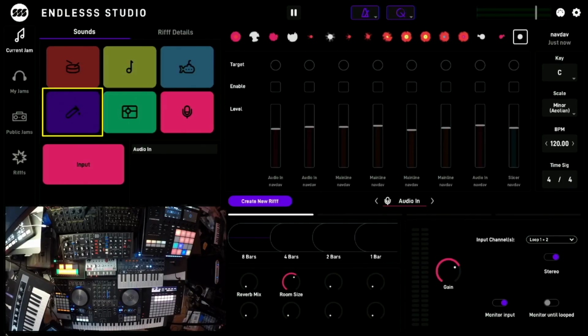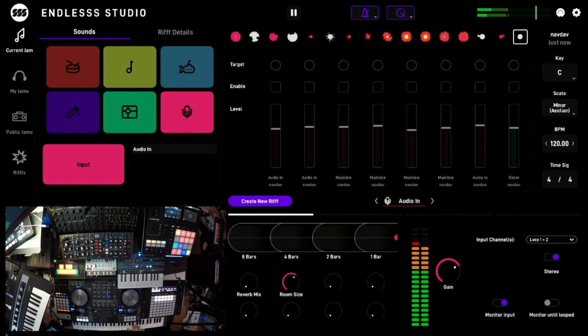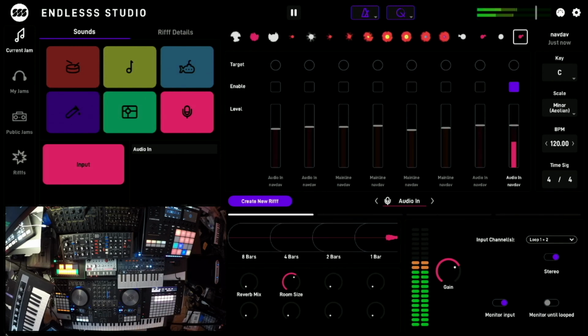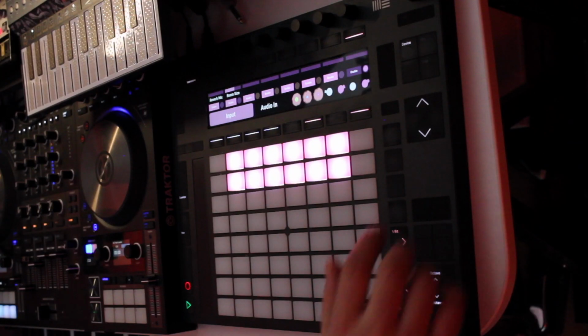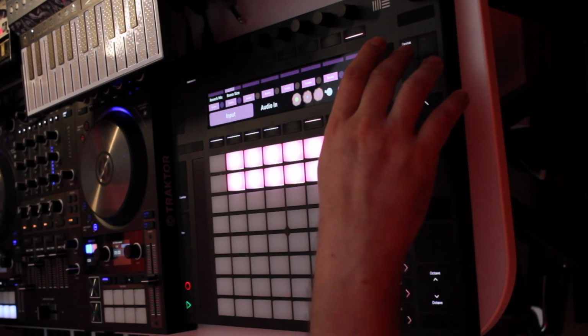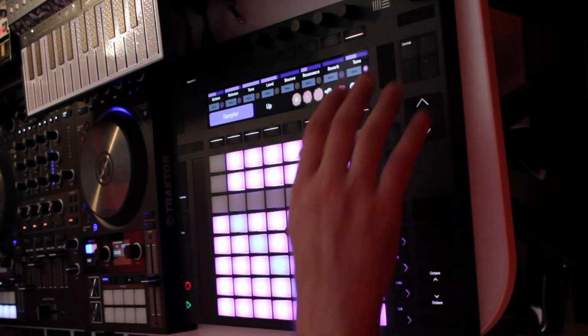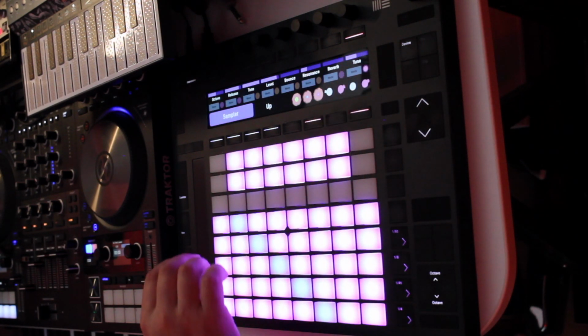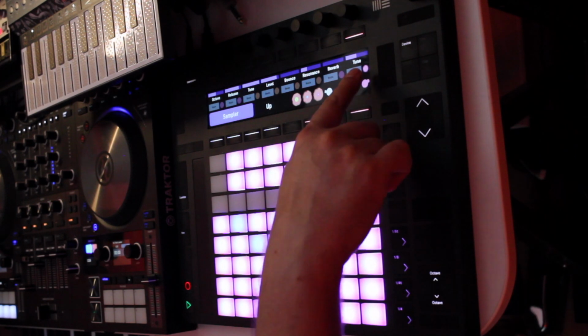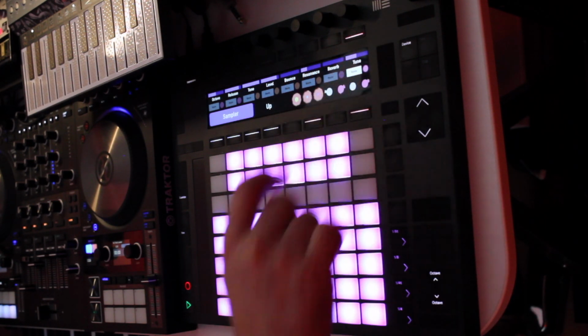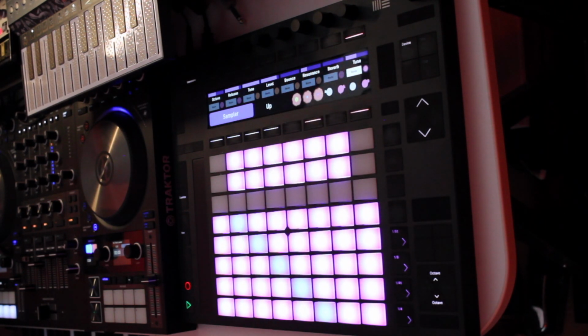Now let's check out the last source in Endless, the sampler. First, I'll record a loop with an external keyboard. Now I'll select the purple sampler button. I can select which sound I want to record with the top buttons on the push. Now I'll use the red record button to sample the audio.